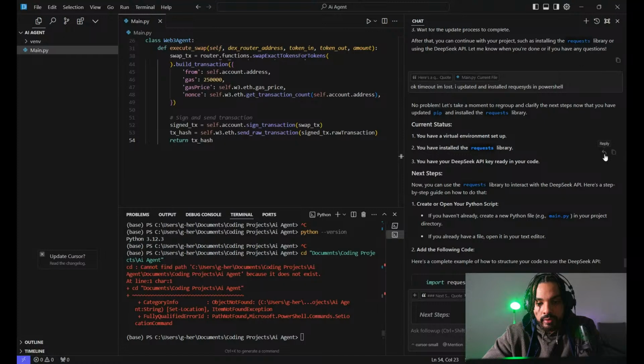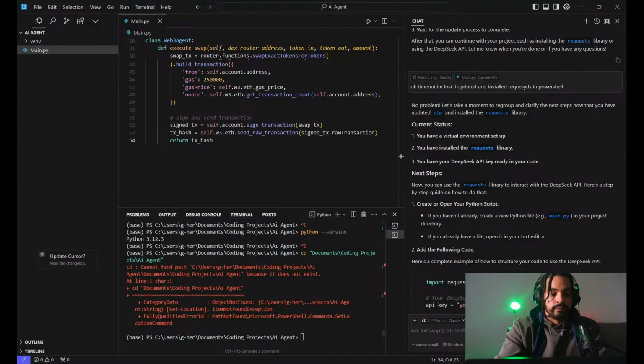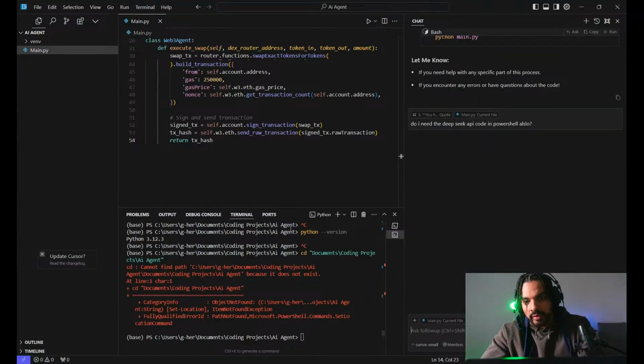No, is it this one? This one I need to reply to. Do I need the DeepSeek API code in PowerShell also? I don't think so, but I just want to clarify. Yeah, I spelled that wrong still.